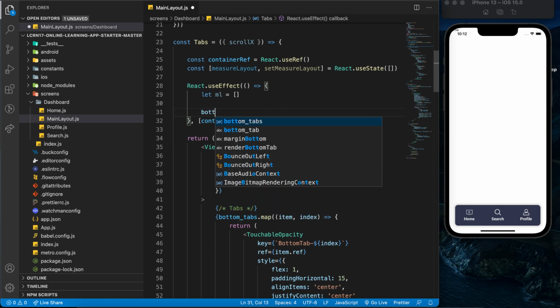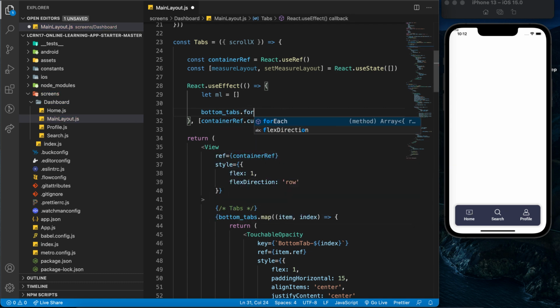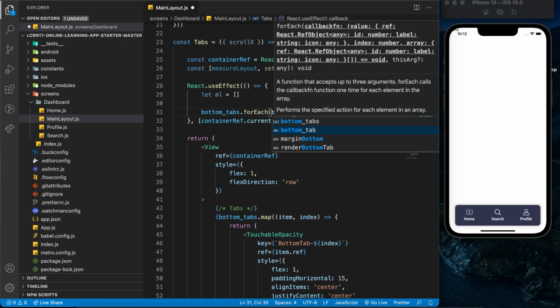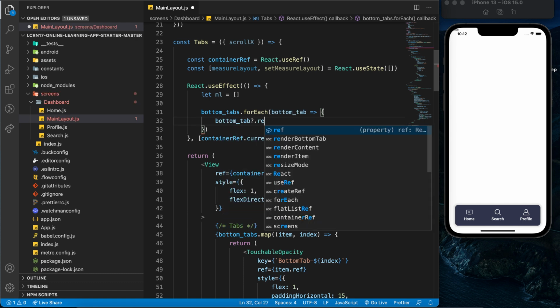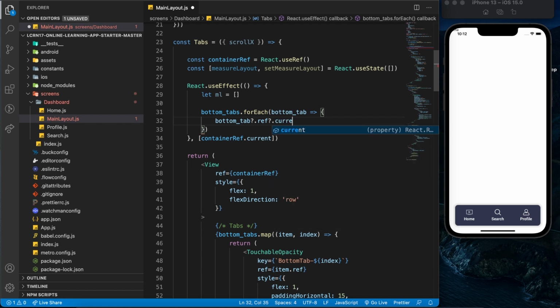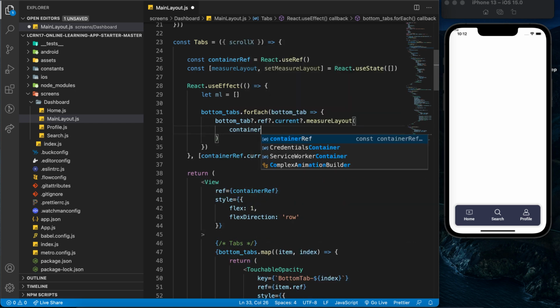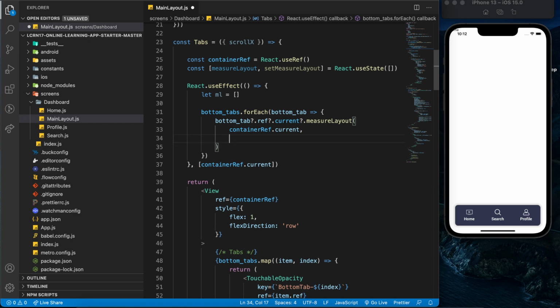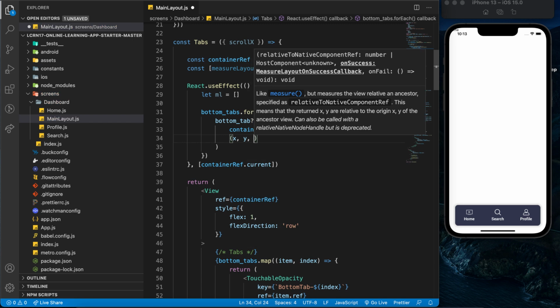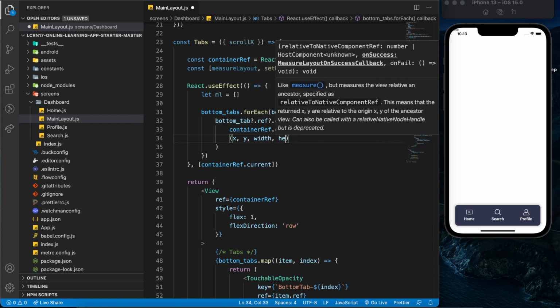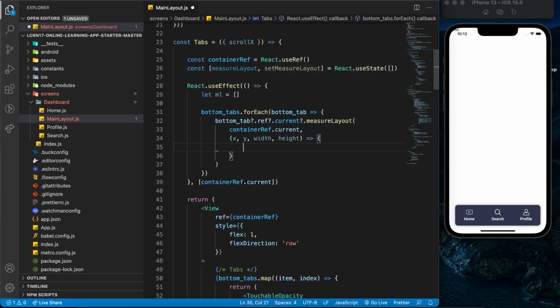Alright. So bottomTabs.forEach, bottomTab, followed by the arrow function, and here we are going to access the ref variable of each of these tabs. Alright, so bottomTab.ref.current.measureLayout, and we are going to measure it against the containerRef, so containerRef.current, and over here we are going to retrieve the X value, the X position, the Y position, the width as well as the height, followed by the arrow function, and we are going to push it into our empty array over here.